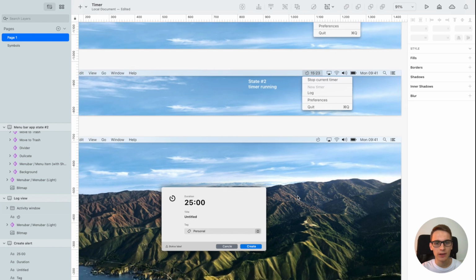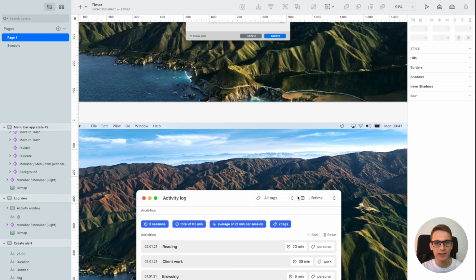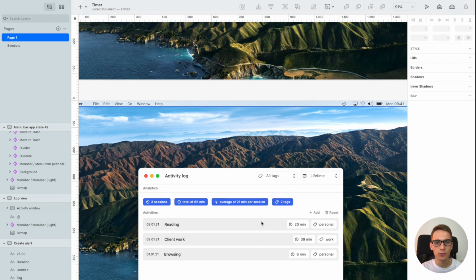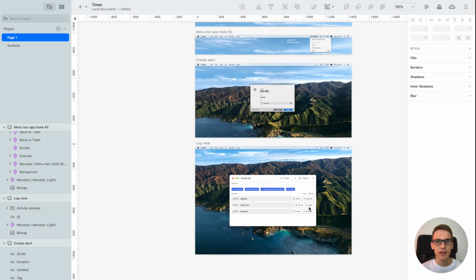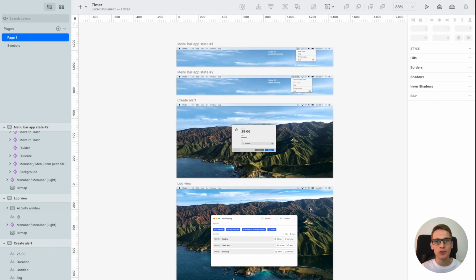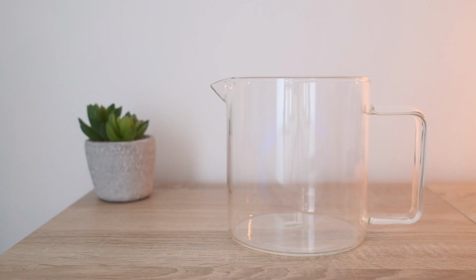There's also an analytics view or an activity log where you can take a look at your previous sessions. You can filter by date or by tag and get an overview on what you've worked on. So yeah, that's the sketch file for this application. I might change some things while development, but it's a great starting point. Now it's time to take a little break.